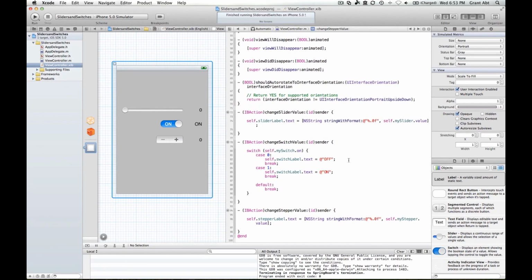Okay, so that's 3 different types of UI controls: the slider, the switch, and the stepper, and how to take the values from those UI controls and display them in a label. Okay, that's all I wanted to show you for today. Next week we're going to look at another control that is slightly different, which is called a picker. So I'll see you next week.